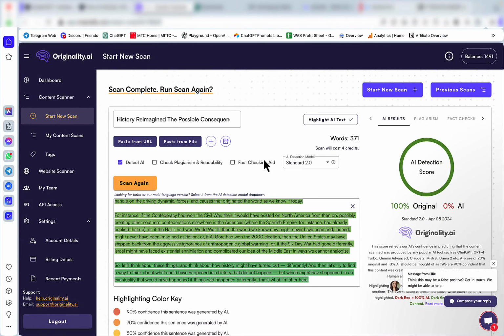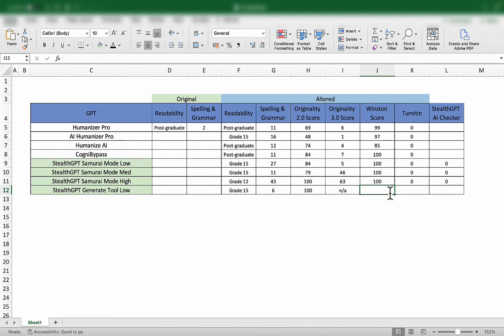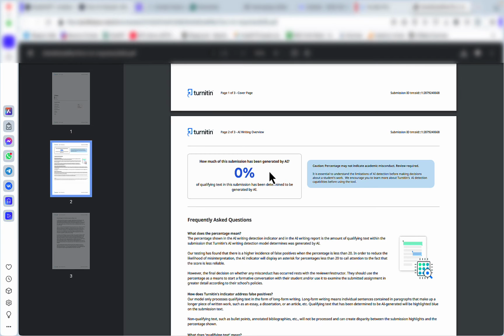Honestly, let's go to Winston. So Winston is 97% human. Maybe this is because of the low word count. Okay, this is 0% once again.